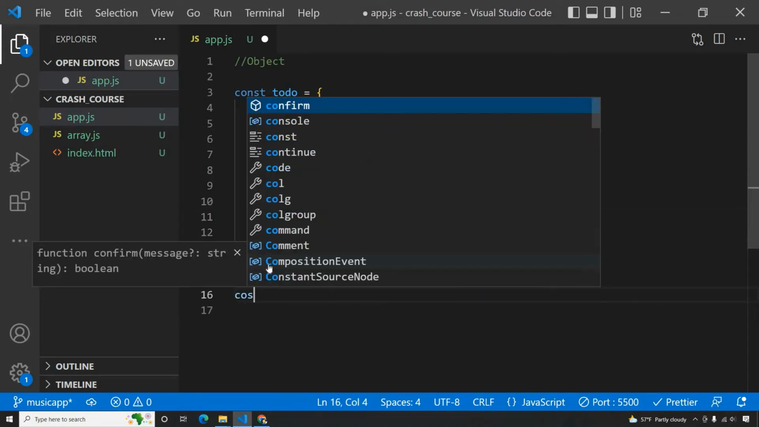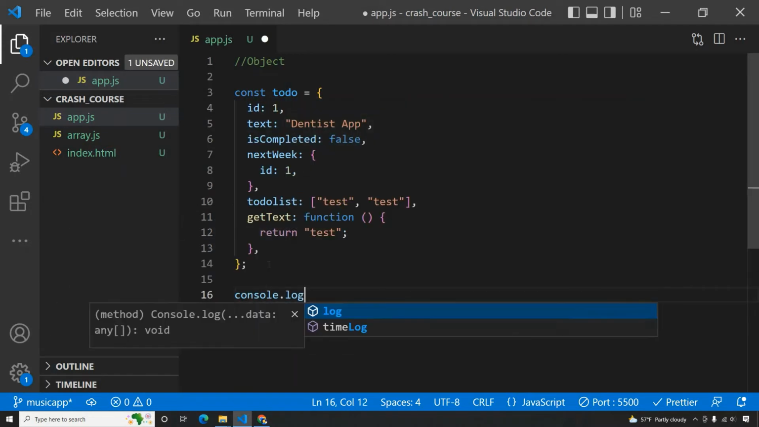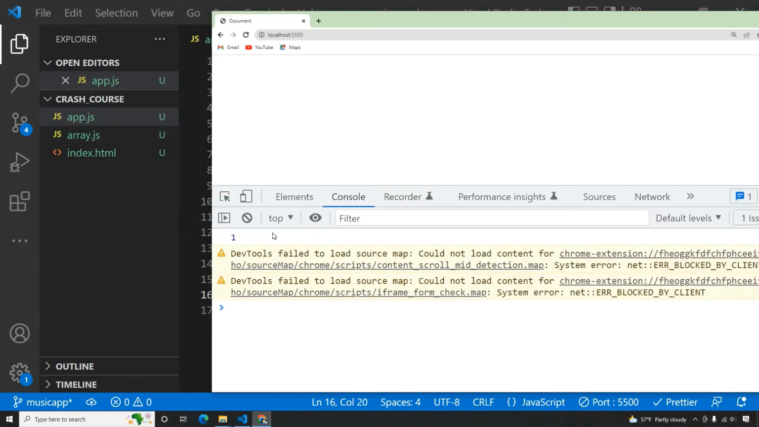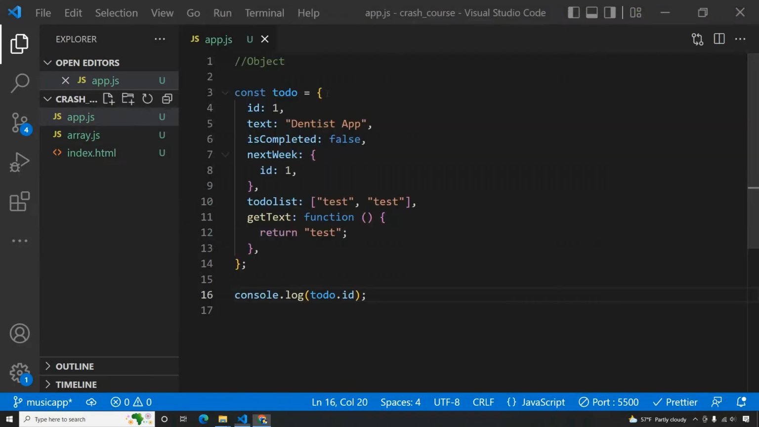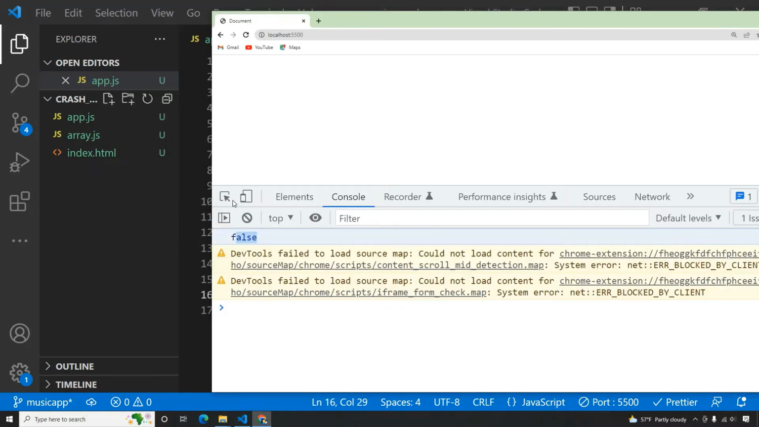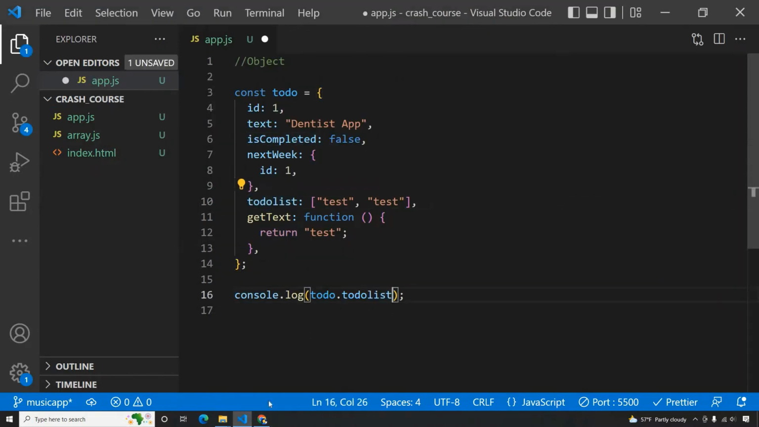So now let's see how we can print a value of this object. If I do a console log of todo.id, then I can print the id here. If I check it, the id 1 has been printed, because I can use a dot to print the values of the keys. Here is completed. If I go for completed, then it gives me false, right? And if I go for todo list, now it will give me the array.